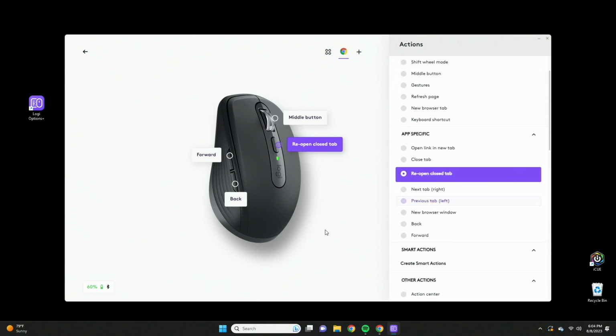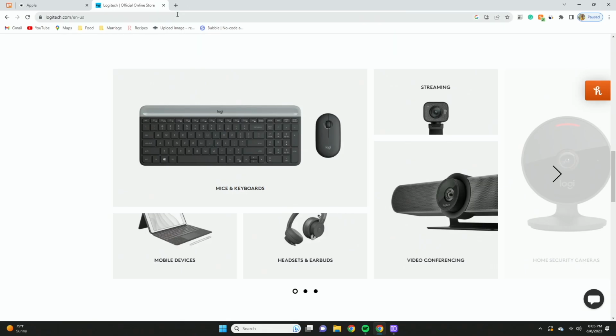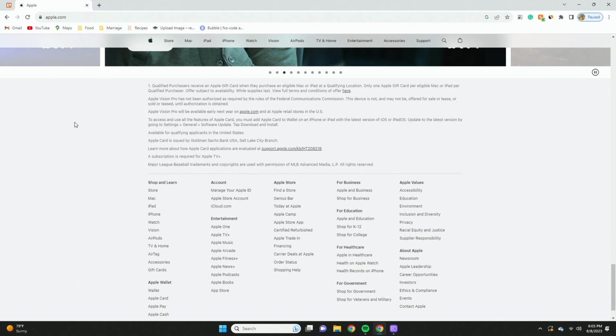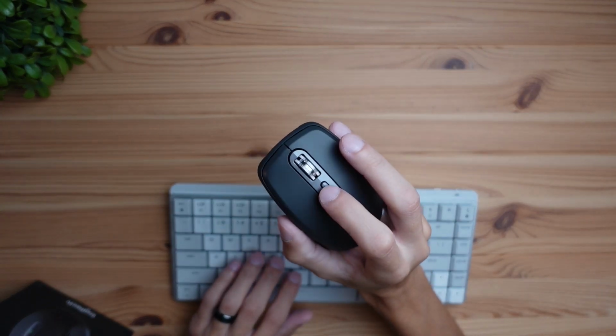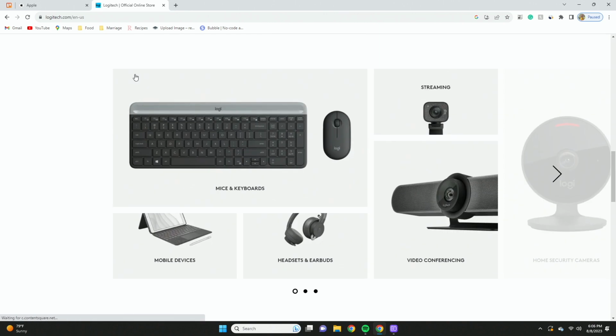So if I click this and then I go in my Google Chrome, if I go ahead and close this tab and then I'm like, oh wait, I need to open that tab again. So instead of opening a new tab and navigating back to the website, I can just go ahead and click this button. So I'll go ahead and click it and click it. And you can see that the website opened back up. That's going to be one of my favorite shortcuts that I actually use nearly all the time in my browsers.